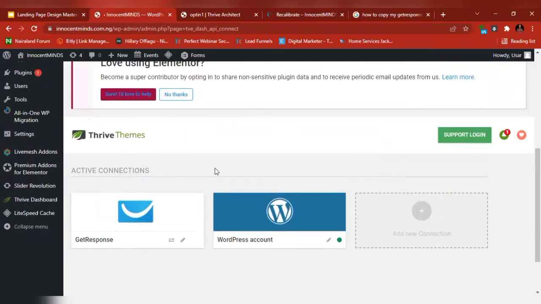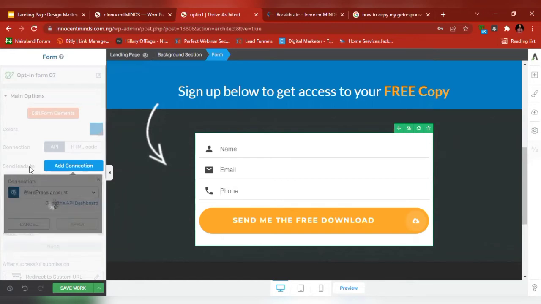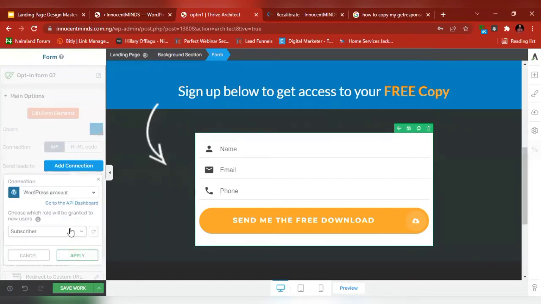All right, so that's just how easy it is to connect your email or API key. Now, whenever someone adds their details here, the details get sent directly to that API key. But if you don't have an email account, that shouldn't stop you from collecting leads on your website. All you have to do is come over here and choose WordPress account, then choose subscribers.